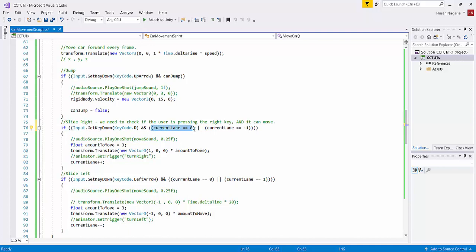And it checks, is the current lane 0? Is it in the middle? Or is it -1? Is it on the leftmost one? And in both of those cases, if this is the case, then it starts playing this logic.